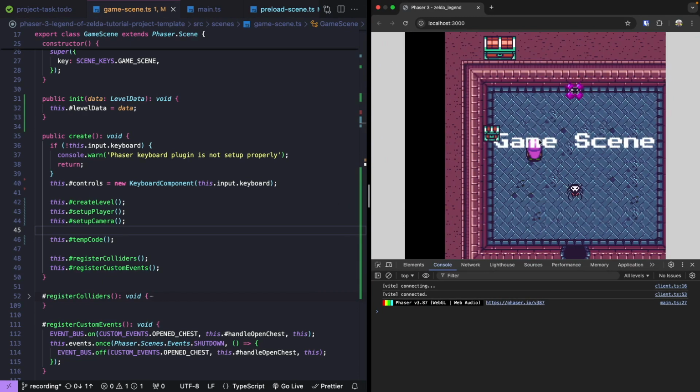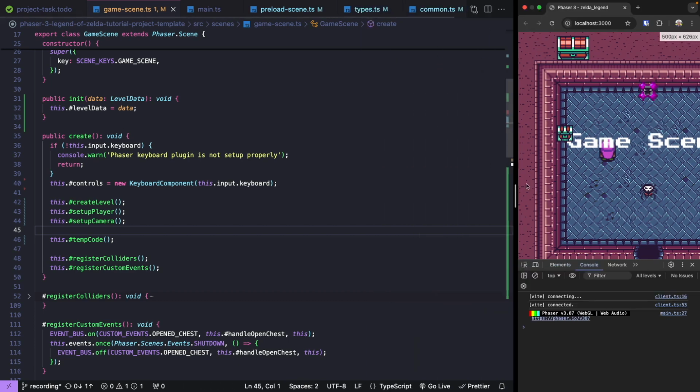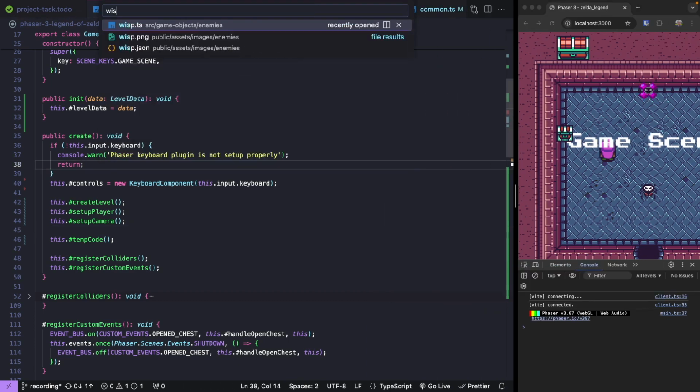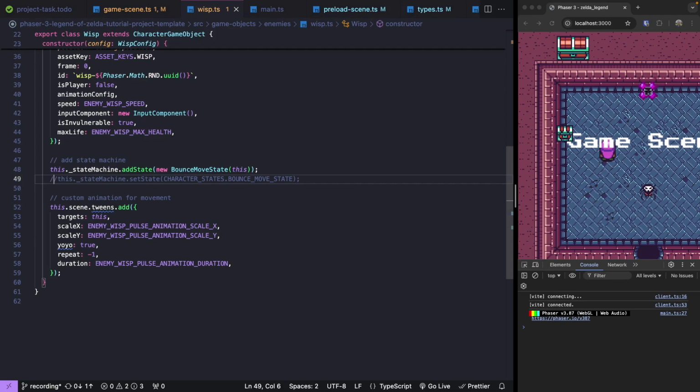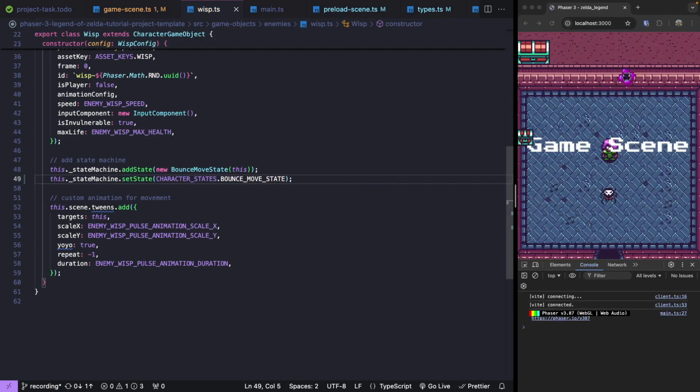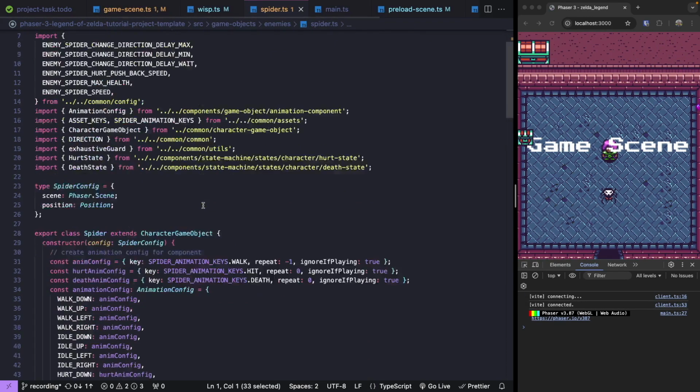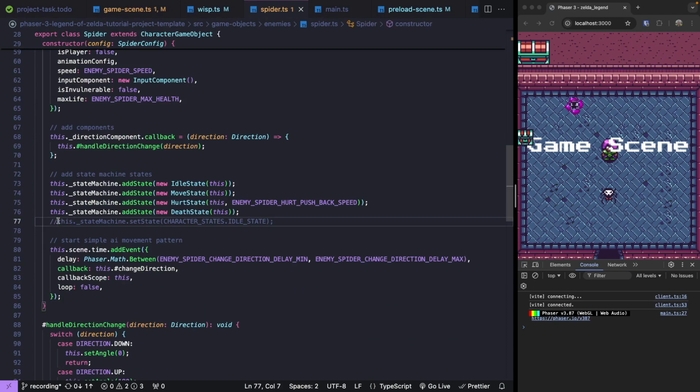Nice. Finally, one last change we'll do is we're going to re-enable our spider and our Wisp game objects. So if we open up those classes, let's go into our Wisp, we'll update our state machine, so we go into our bounce move state, let's open up spider, and we'll do the same thing where we go into our idle state. That's it for this part of the series.